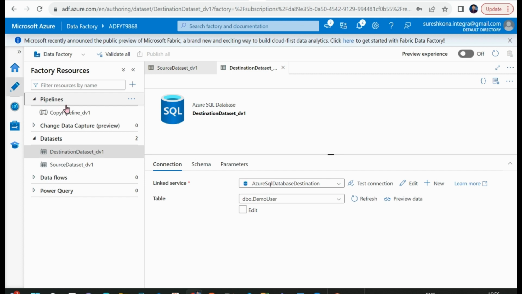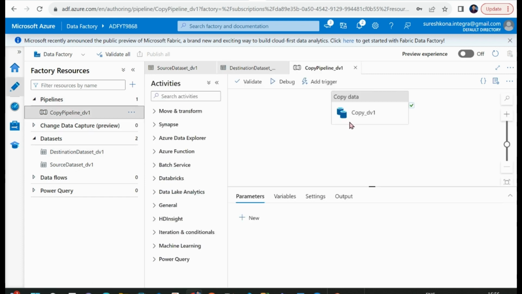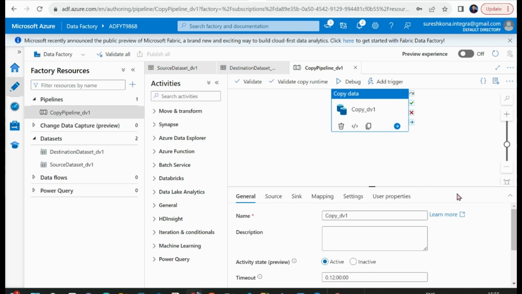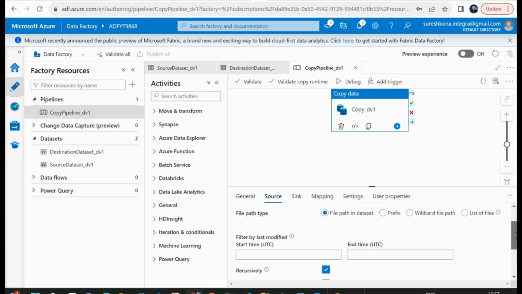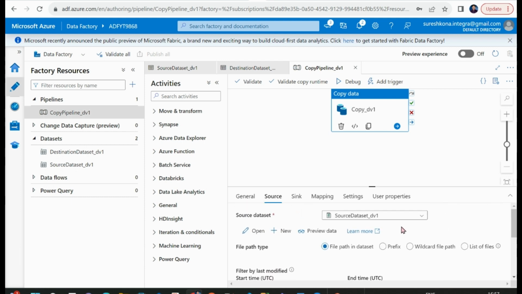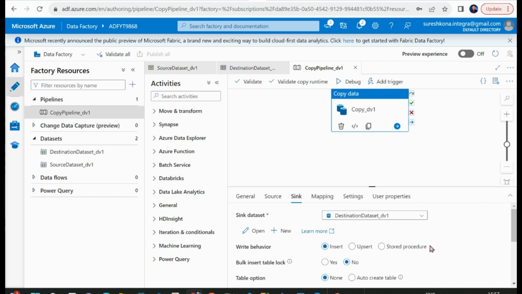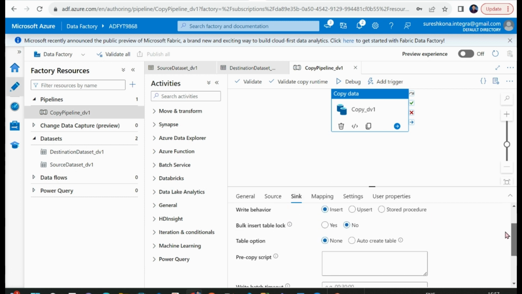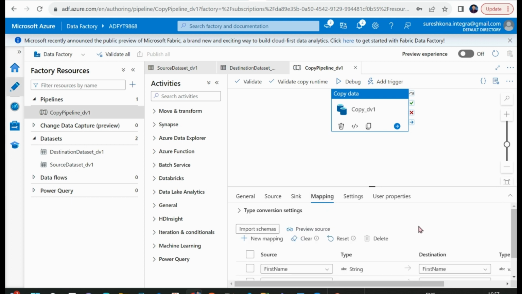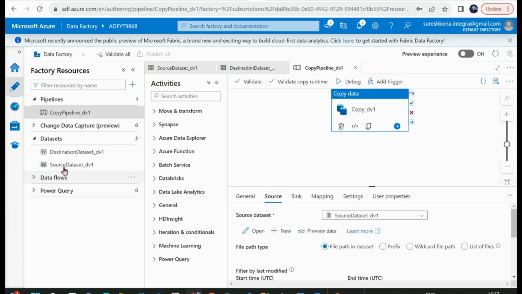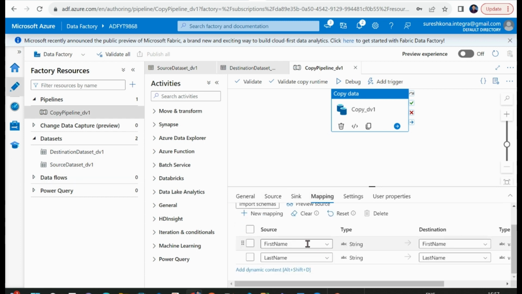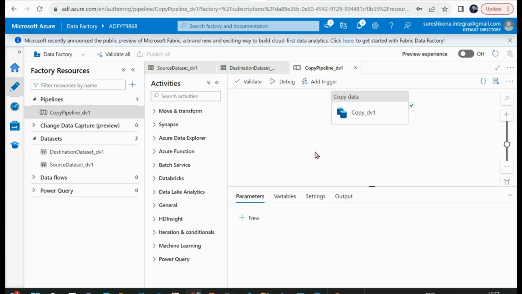If you see the pipeline also created, the pipeline has the copy data activity. In the copy data we have all the information here. The source is pointing to our Azure storage, this is the name, and the sink, the destination, is pointing to the SQL database. Friends, sink means it is pointing to a dataset, this is the dataset name, and the source is the same, a dataset name. And the mappings, see, this is the source and this is the destination mapping.